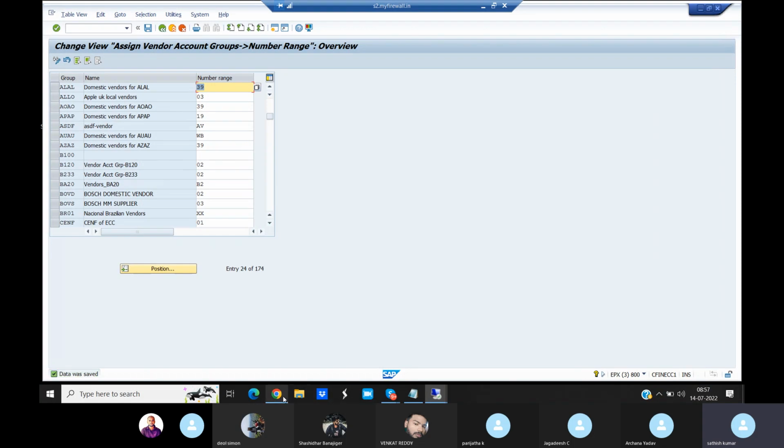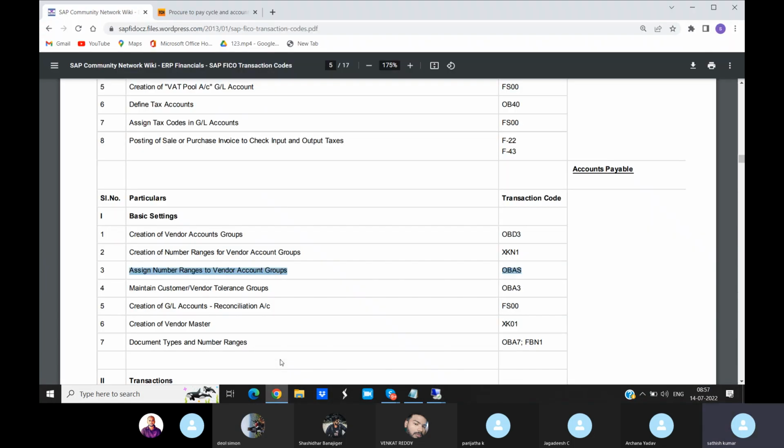So the next one. This configuration we already completed, maintain customer under tolerance group OBA3. You know that in basic settings only I created a tolerance group for employees, tolerance group for GL, vendor and customer. So no need to do this configuration now. So we'll go for this one, FS00, reconciliation account.